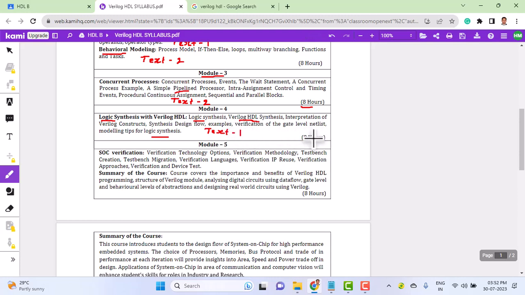And this requires time of about 8 hours. The last module of this course is module 5, where we reserve this module 5 for SOC verification. SOC stands for System on Chip. SOC means a system on chip, is nothing but a combination of several computer peripherals in a single integrated circuit. So the word SOC means its complete system is on a single integrated circuit.